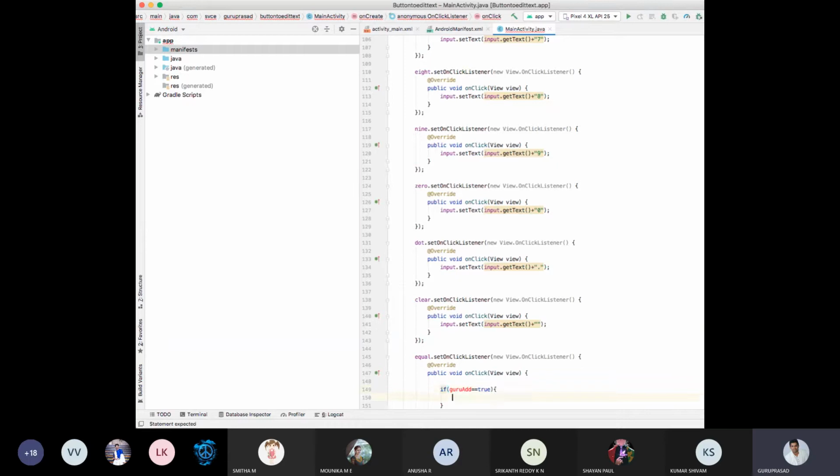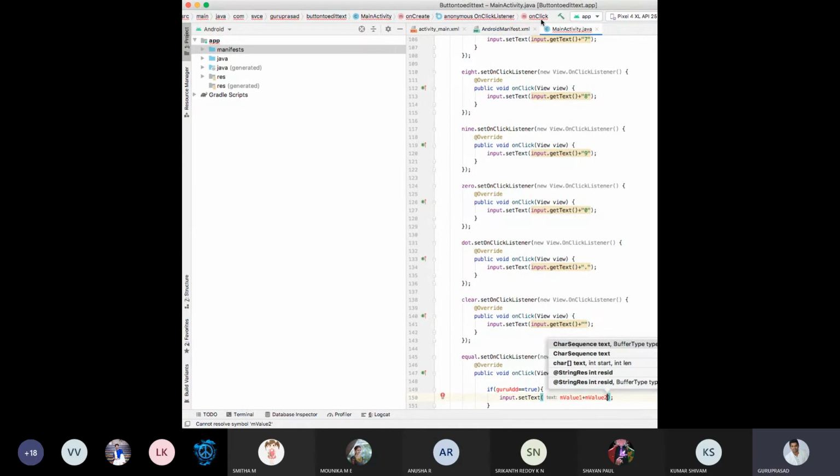then you need to add. Okay, you need to take input dot set text m value. Okay, m value 1 plus m value 2. Okay, m value 1 plus m value 2. Okay, plus.